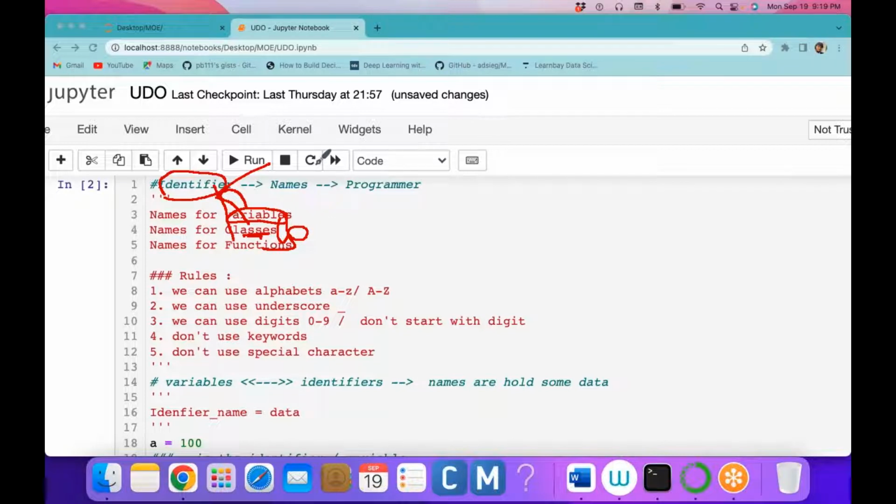If I give you some data, for example, if I give you 1,000 rupees, then what can you do? We can save it somewhere else, right? We can store it somewhere else, right? In the same way, if you have data in a programming language and you want to store that particular data, variables will help you. Clear?